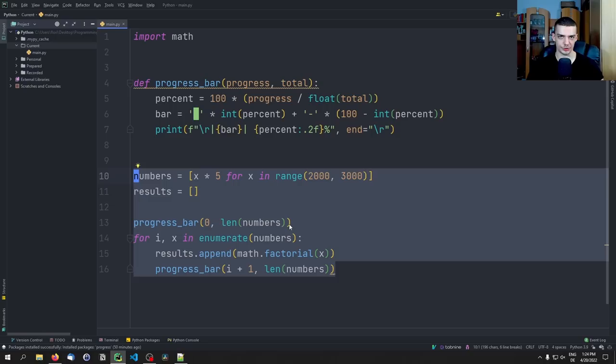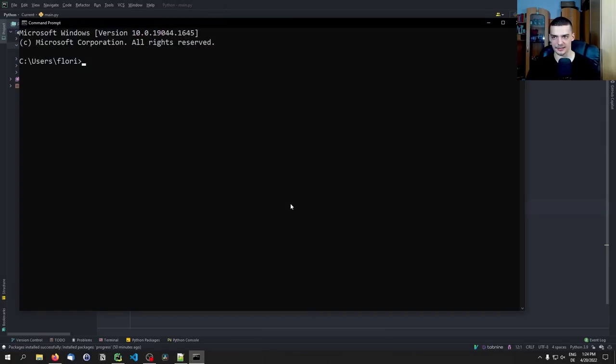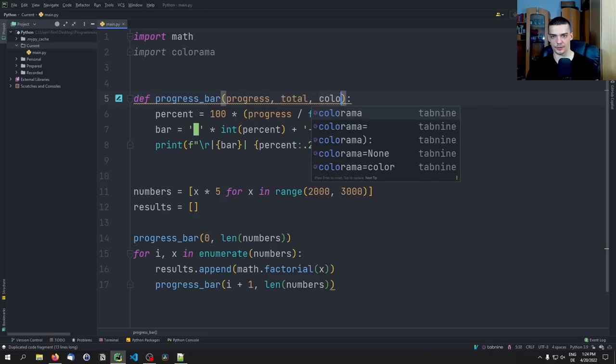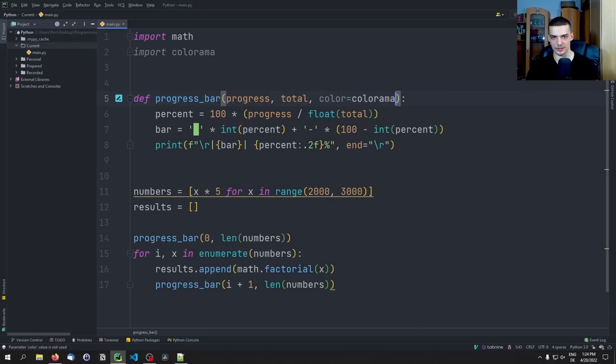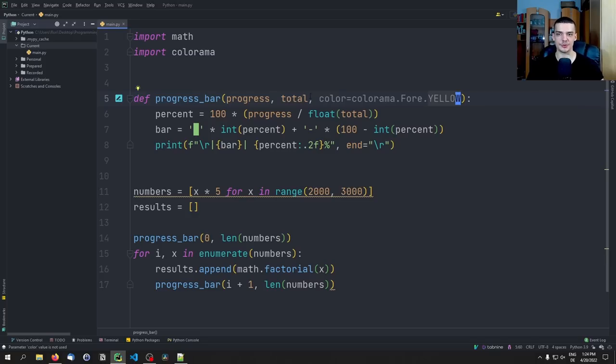All right, now let us go back to the first example here with the factorial calculation, and now let us add some color to that. And as I mentioned, we're going to use an external library called Colorama, so if you don't have it installed, you open up your command line and you type pip install colorama, like that. And all we need to do then is we need to import colorama, and this is actually quite simple. We just have to add an additional parameter here. We're going to call this color, and we're going to say Fore.YELLOW from colorama is going to be the default value.